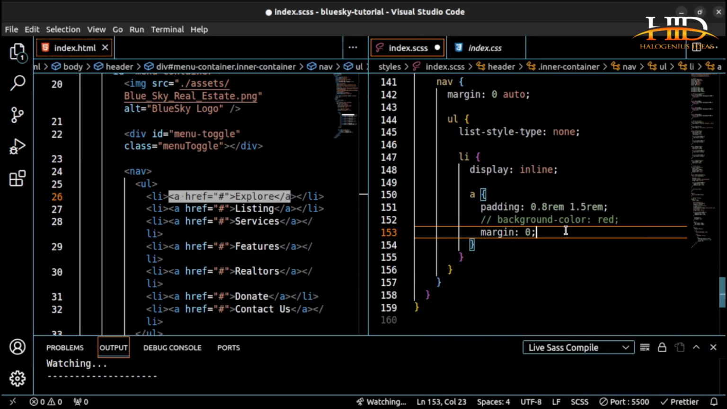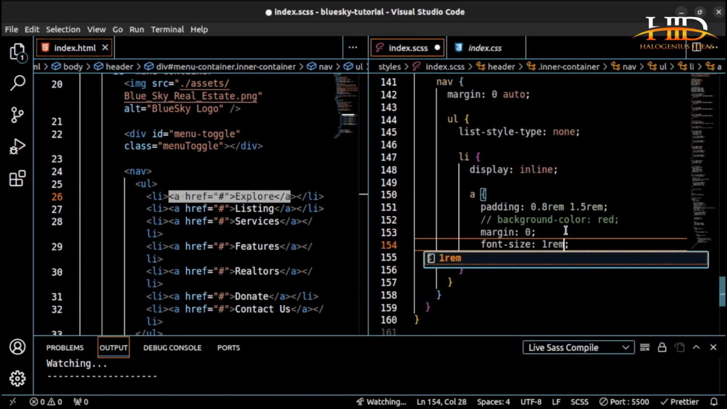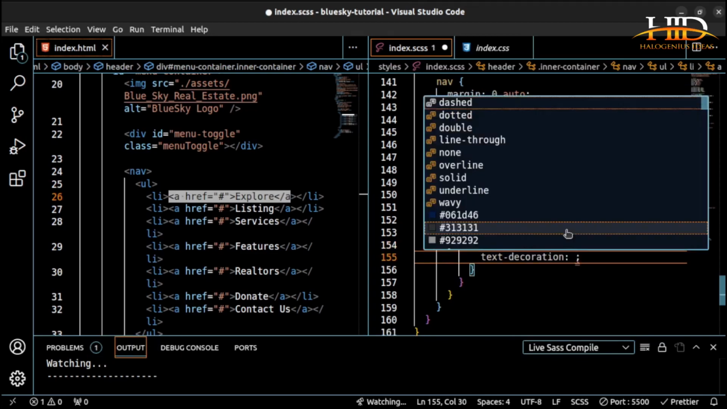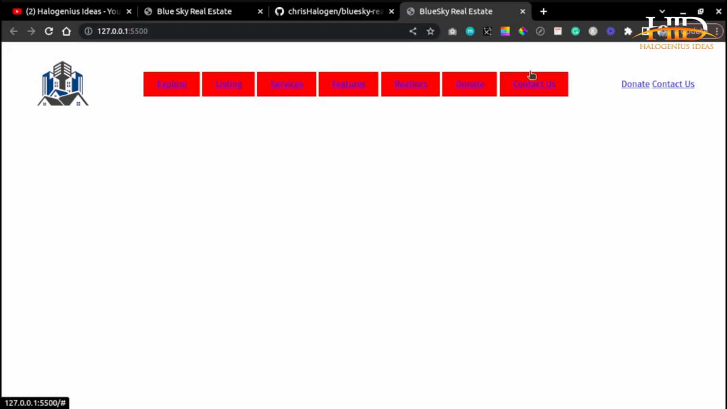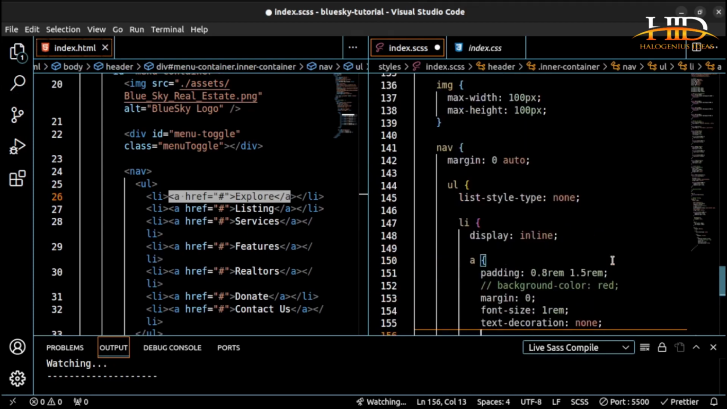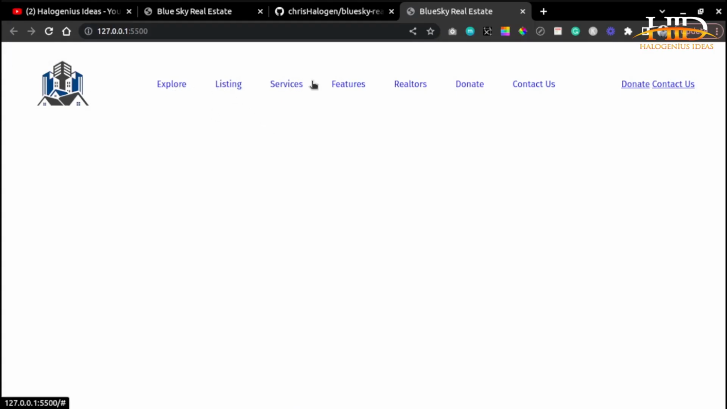Then I want the font size to be 1 rem. Then the text decoration is going to be none. The text decoration is going to deal with the underline there. You can see this underline there. The text decoration will deal with the underline. So another thing I want to do is include Fontsfera, but there's no need. So save this, and if I come back here, you can see what it is looking like now.